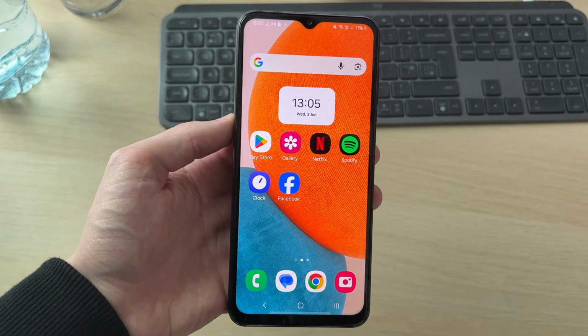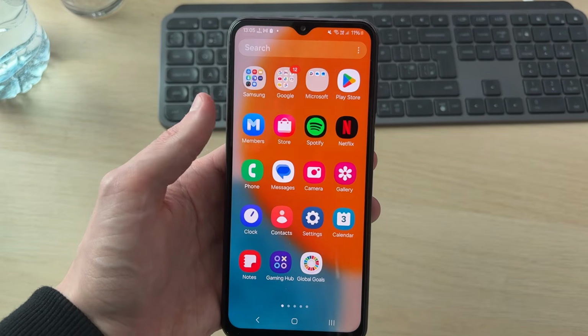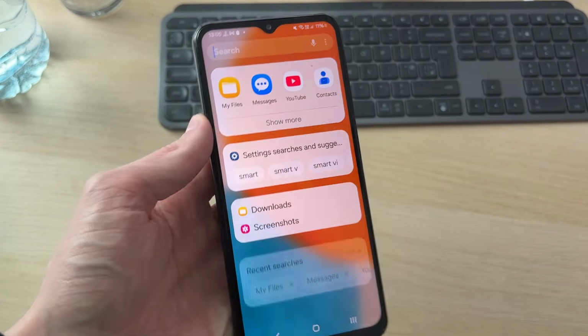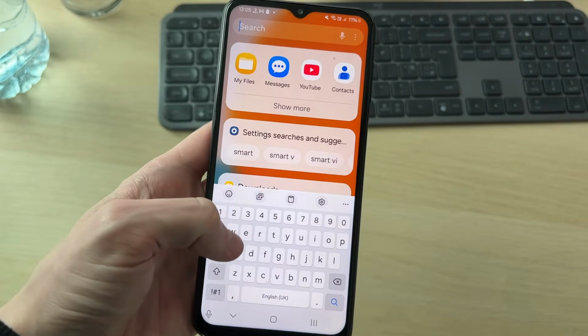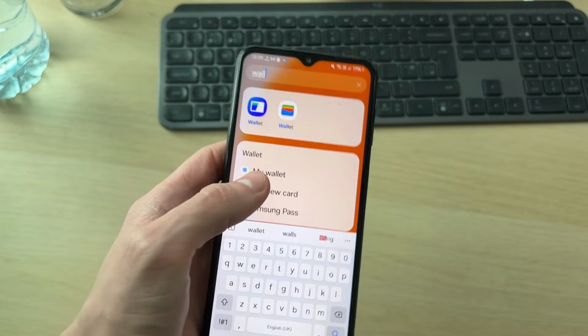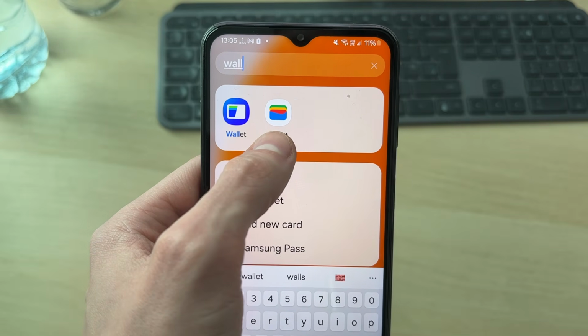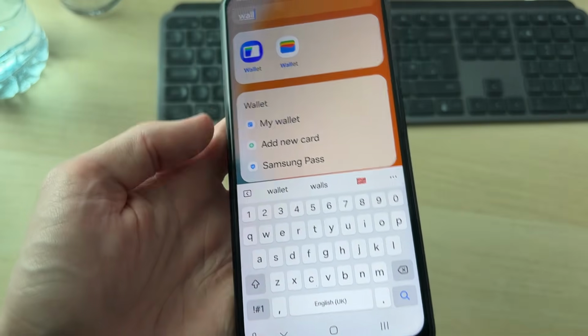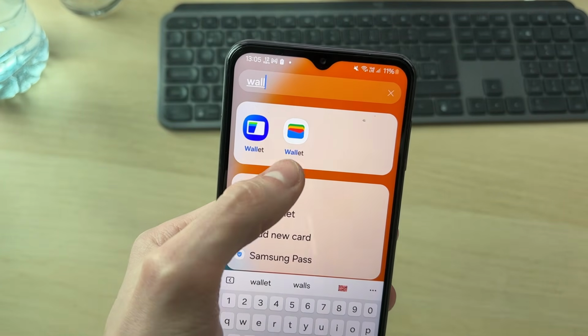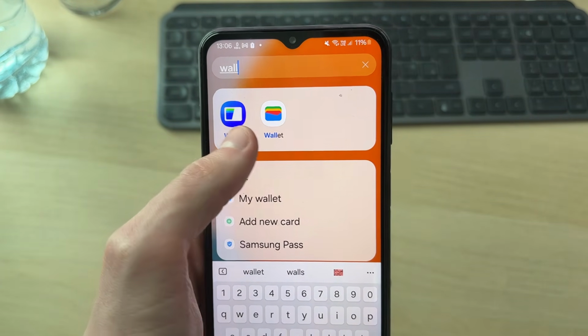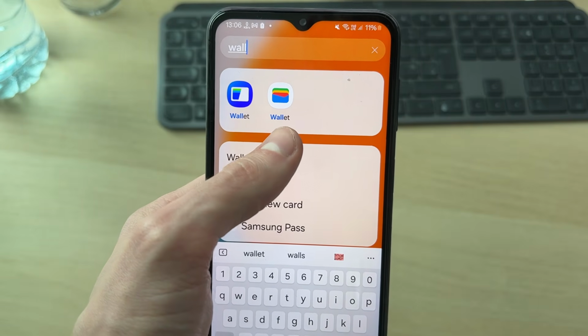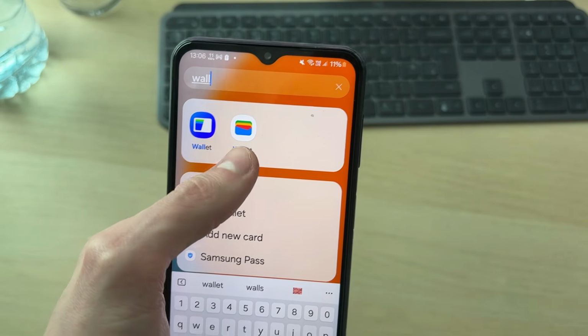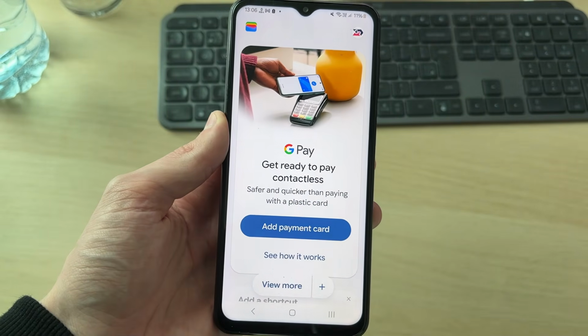Now swipe up, press search at the top, and type in wallet. If you have the wallet, you can open it up and start using it. That's what we're going to need. If you haven't got it, open up the Google Play Store, search for wallet and get it. Once you've got it, open it up.